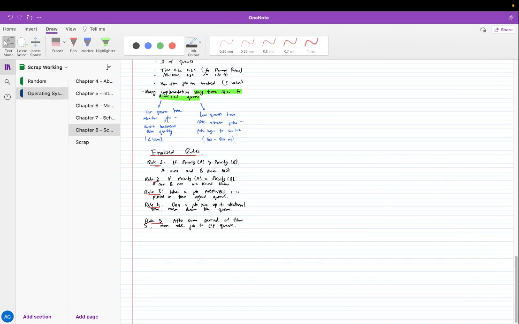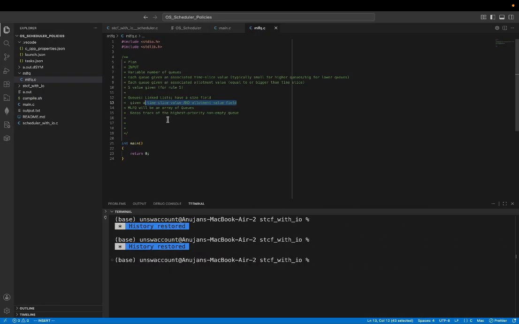MLF queue will be an array of queues. It will also have a field for the S value, that is the value that determines how often, or the duration before, everyone gets pushed back up to the top queue. Yeah, and then in terms of functions, what do I need? That might be it for the structs.